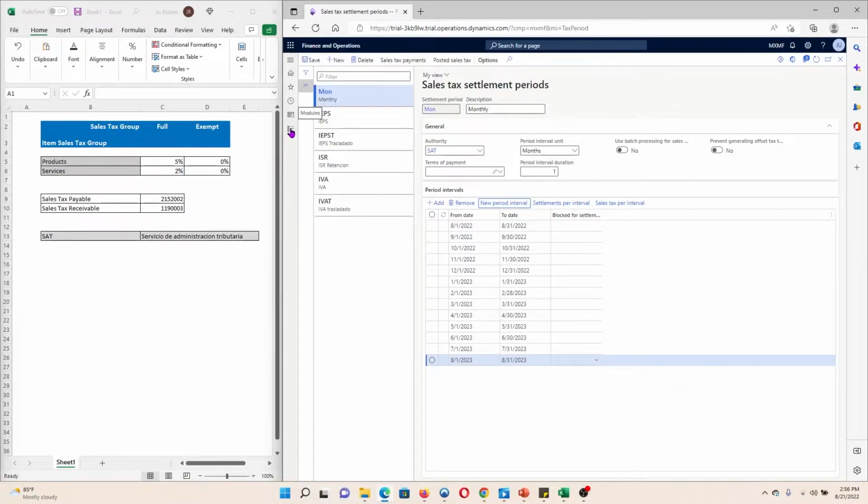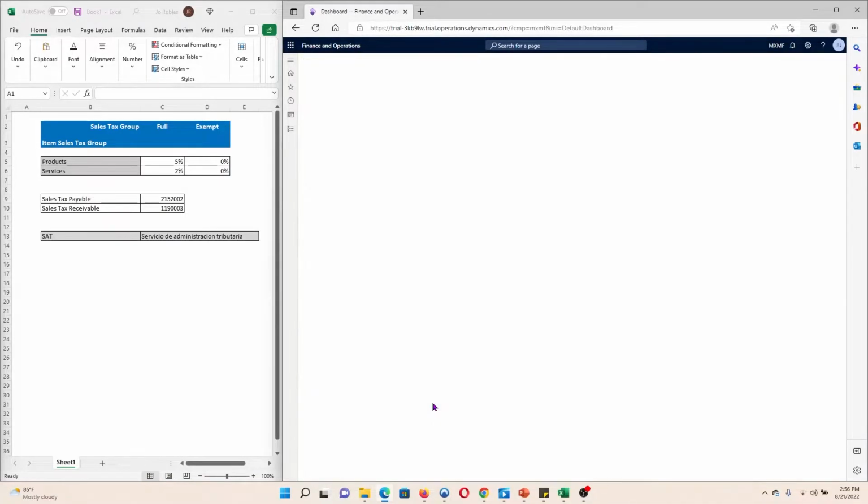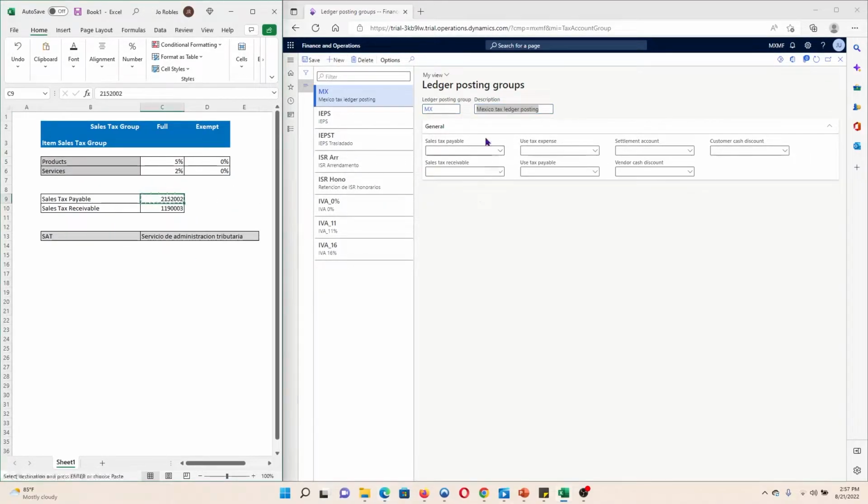And the next thing you want to do is define the ledger posting groups. So that is also under sales tax, but it's going to be here under setup, sales tax, ledger posting groups. So I would just create a new one. And I'm just going to call it MX. So I had already identified my accounts here. Just going to copy them.